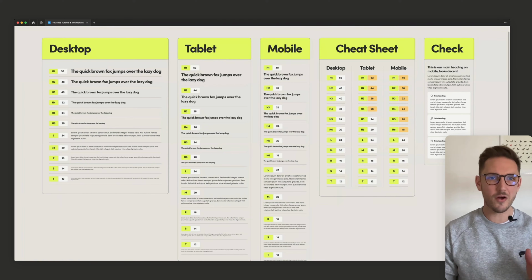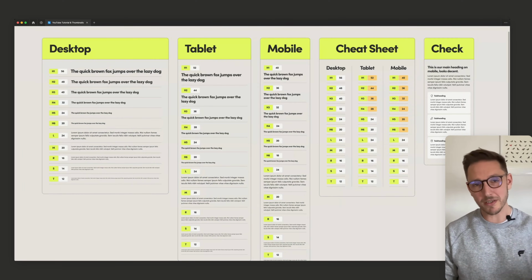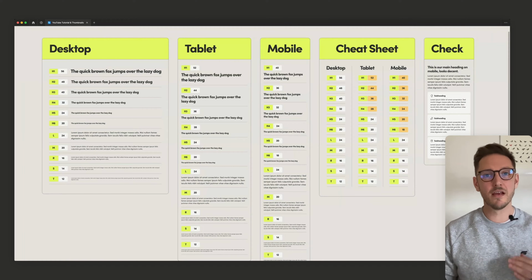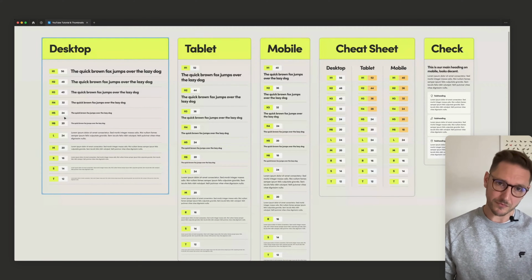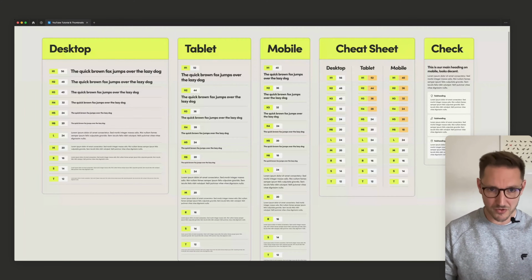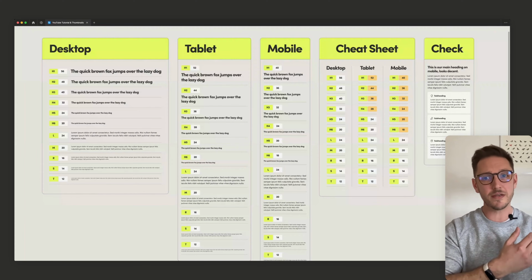So we always talk quite a lot about typography and web design, and what we get asked a lot is what happens on tablet and mobile. So how do we make this typography responsive? You can see here, I've mocked this up to try and give you guys a bit of a guide on how we do it.